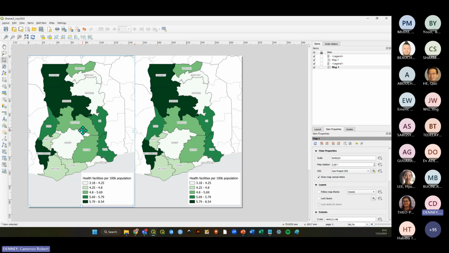So on your left map, your first one, let's click to select it. So you should see it selected in your items here. And in the item properties for that map, we can click lock layers. Okay, this is key.